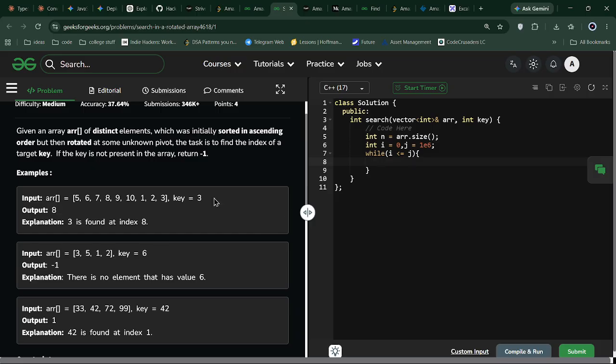For the loop condition, if it is just i less than j, then the mid could be equal to i as well as j, and it would leave one element which might be our key element, and that is crucial. So we will go from end to end with i less than or equal to j. Then we would find the mid as (i plus j) divided by 2.